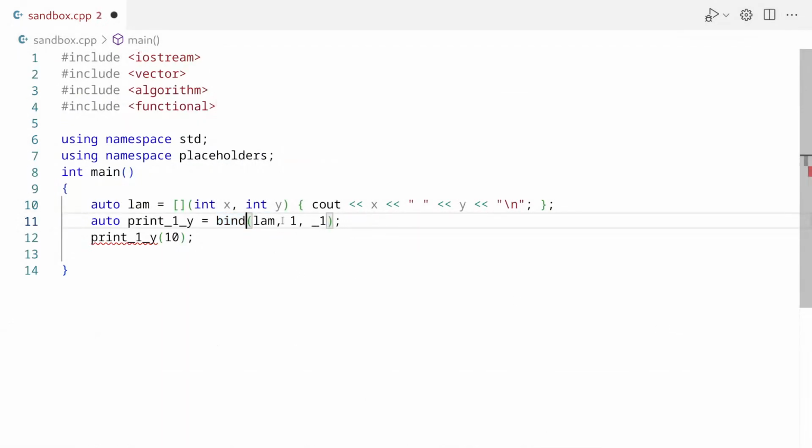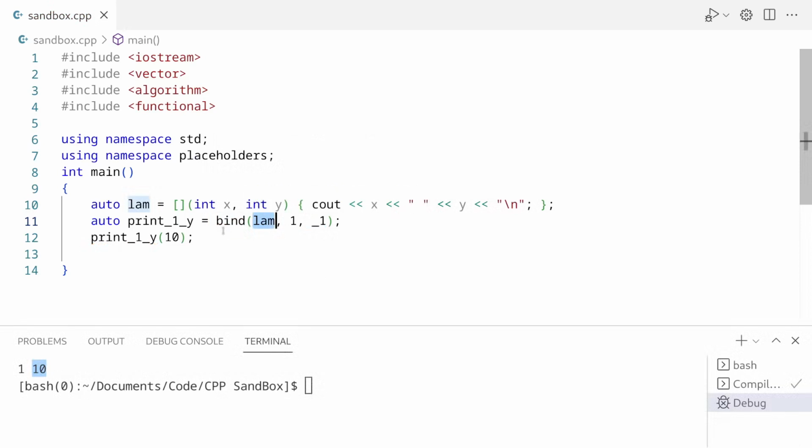Whoops. Yeah, so you can't use placeholders with bindFront, you would have to use bind. So as you can see, we bound 1 to this lambda and we kept this open as a placeholder. So we used the second parameter as a placeholder. Then what we did is we printed out 1 and then y, and I passed in 10 for the y and it prints out 1 and 10.